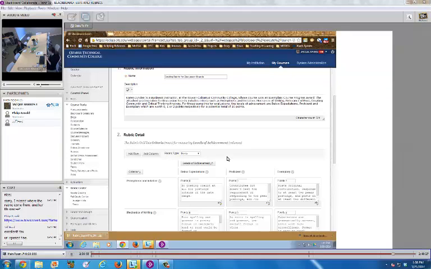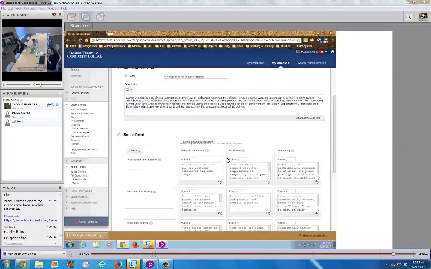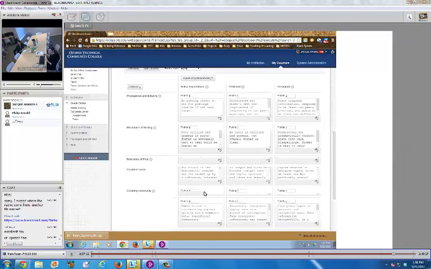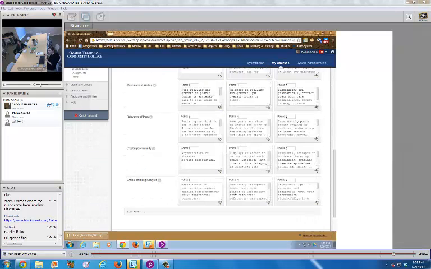I'm not a fan of ranges, but I'm sure that some instructors use them very effectively. It just depends on how you've used rubrics in the past and what you're comfortable with. And you can set the points. Here it's just 0, 1, and 2. You could do 5, 10, 50, whatever point values you want to set within each category.